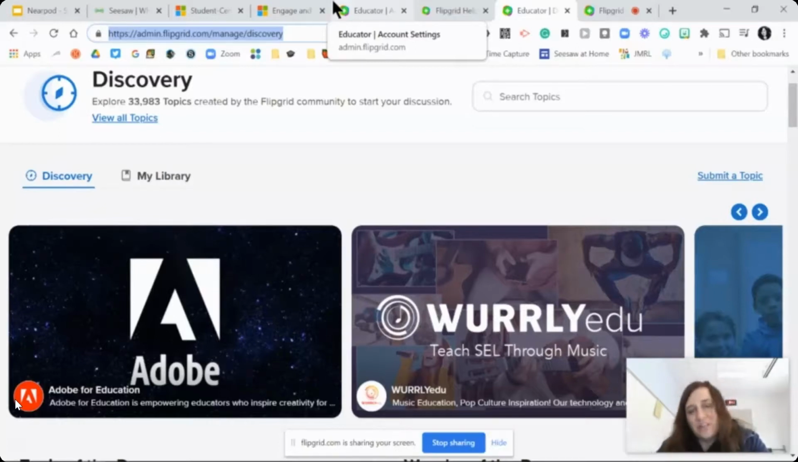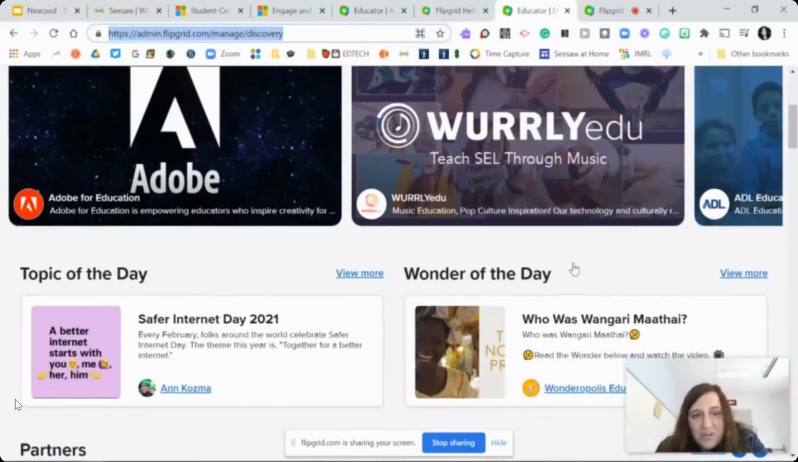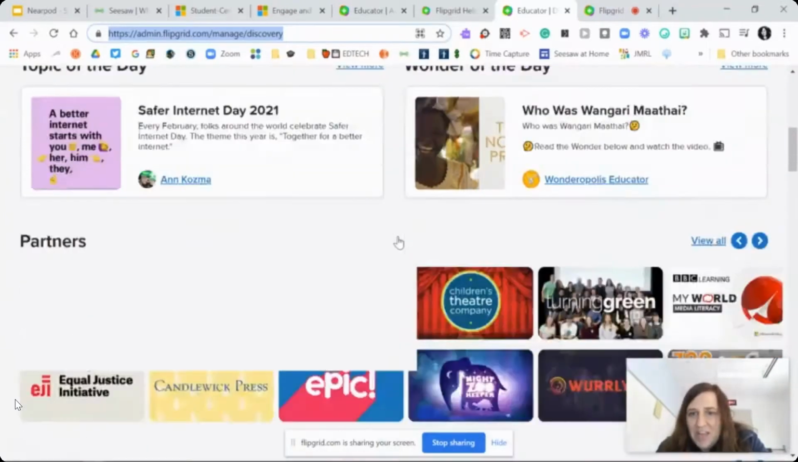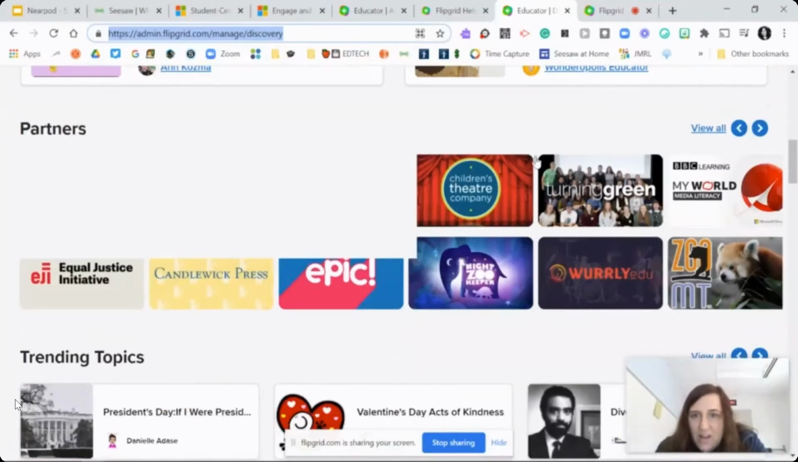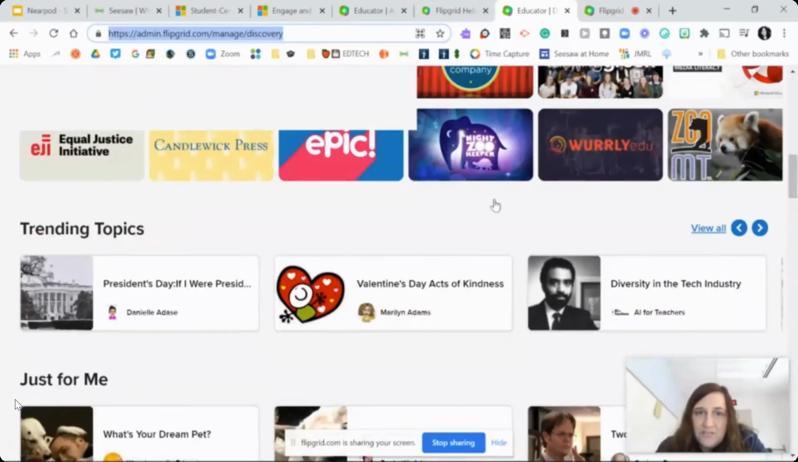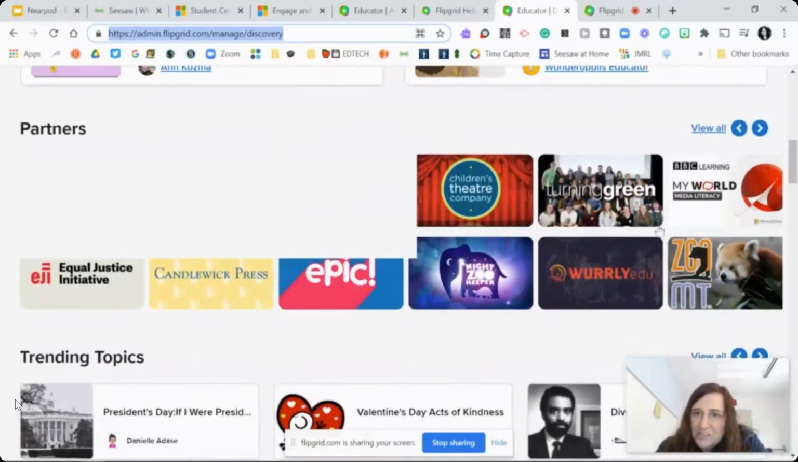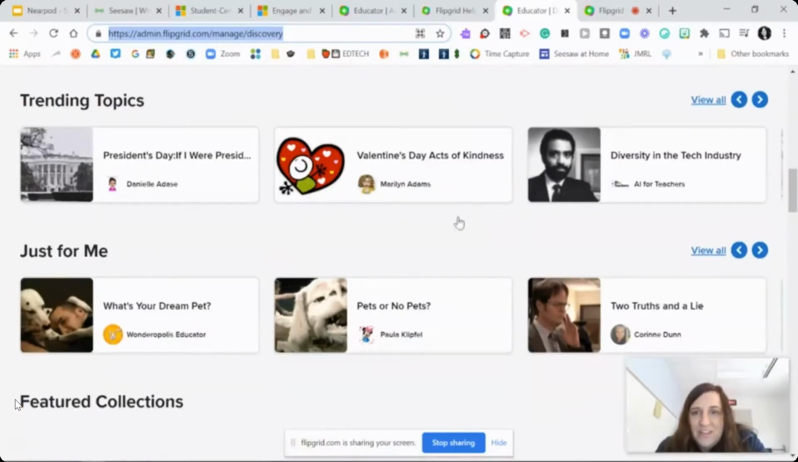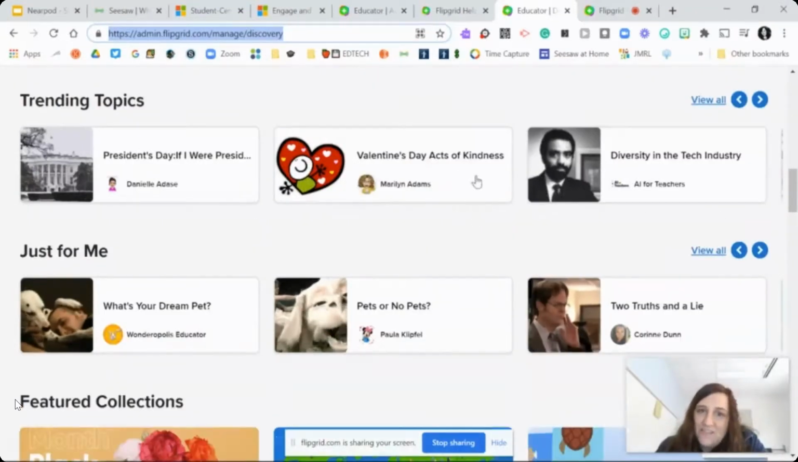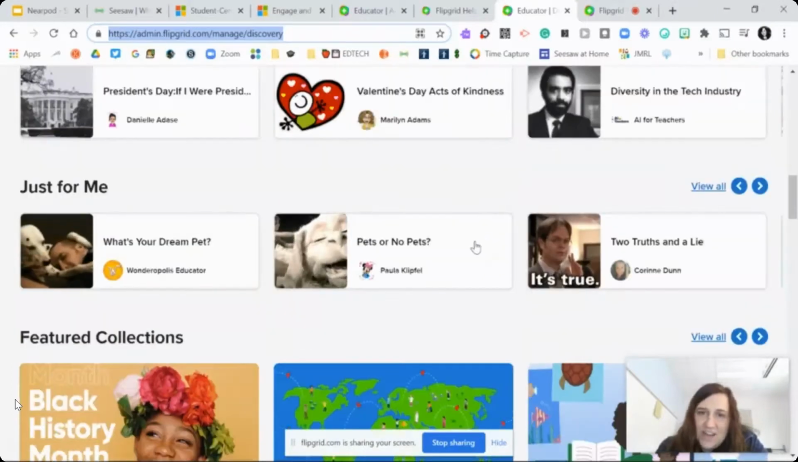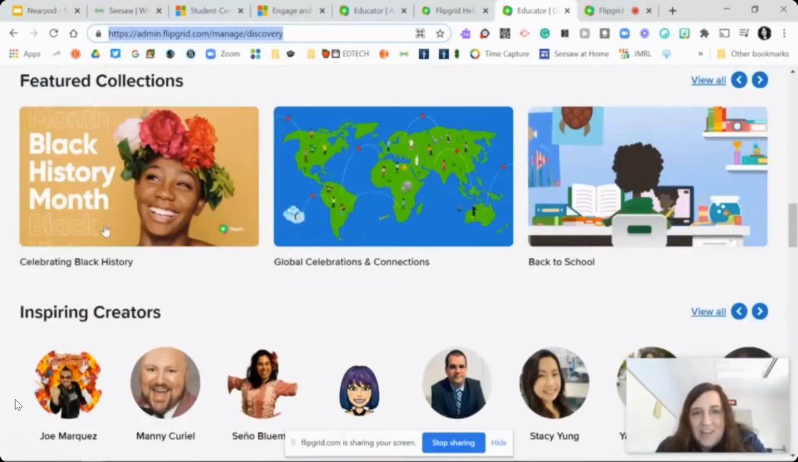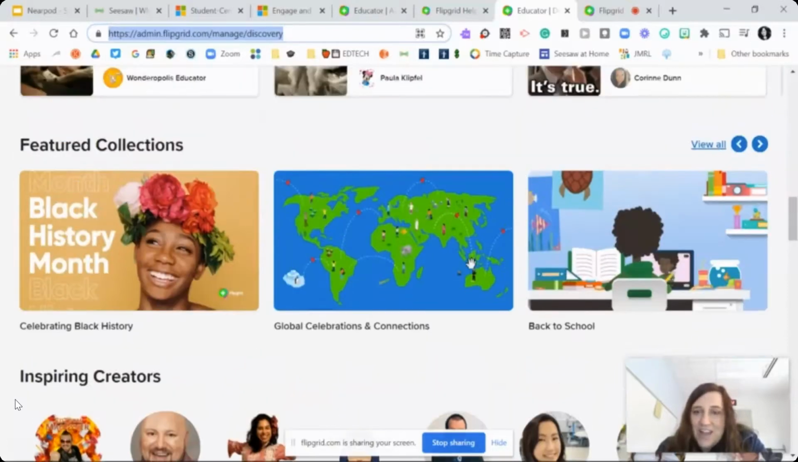One is the Discovery Library. Here you will find topics of the day, wonders of the day, various partnerships that Flipgrid has with other organizations like EPIC or Children's Theater. Again, there's trending topics, ideas like Valentine's Day acts of kindness, pets or no pets, and other featured collections. This way, you're able to access grids that are already designed and available for you to use as is or to edit as needed.